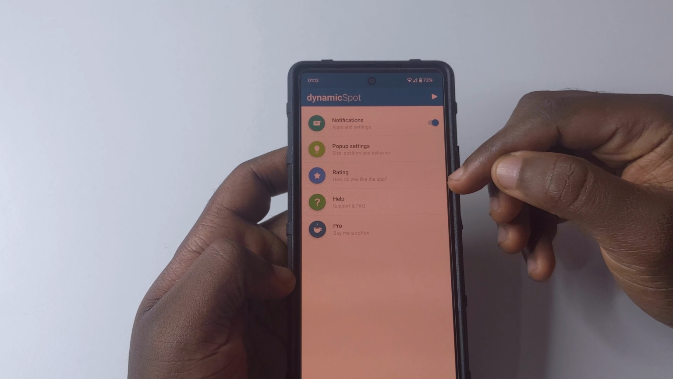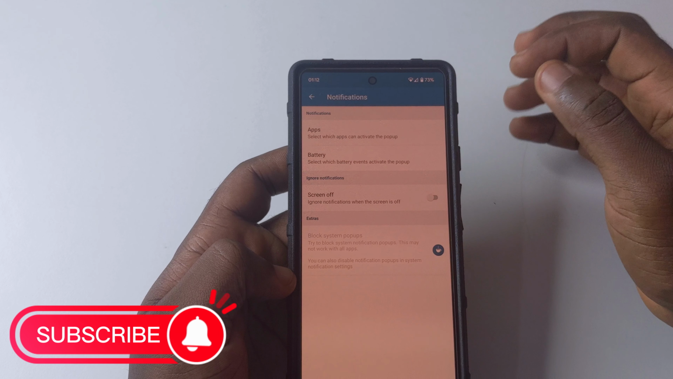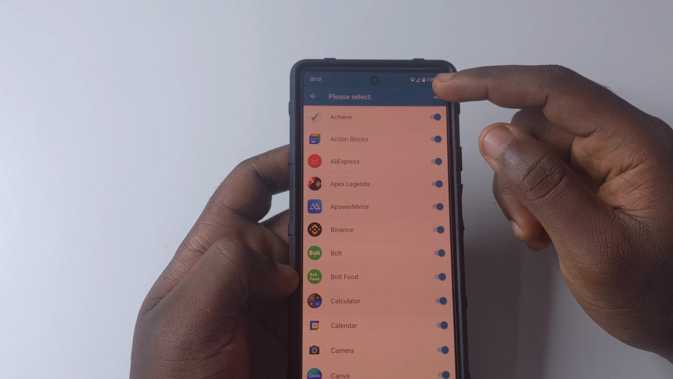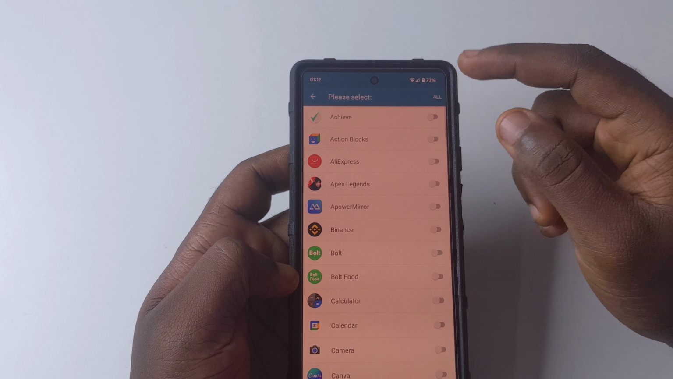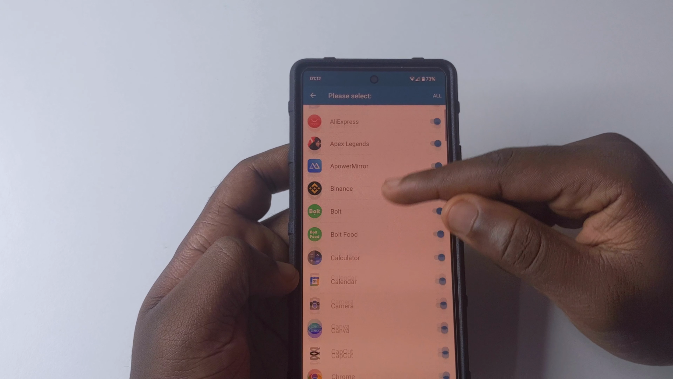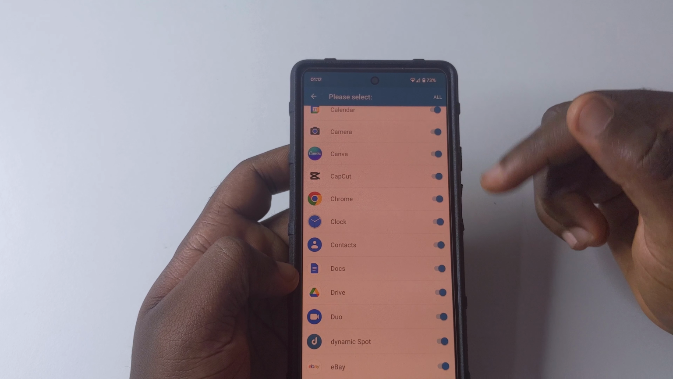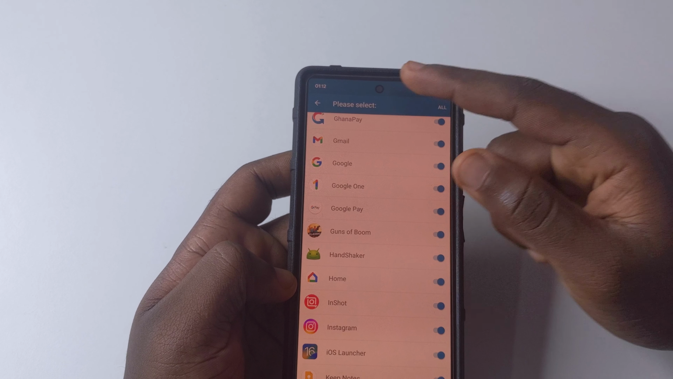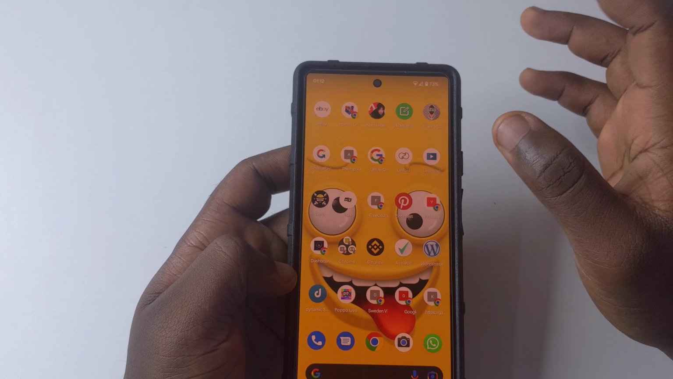First, this is how the app's interface looks when you download it. Then when you go into the notifications and tap on apps, you are going to see all this turned off. You tap on all, and it's going to turn on the Dynamic Island for all notifications. So if you have any application on your phone and you get a notification, it's actually going to pop up on your screen like how the Dynamic Island works.